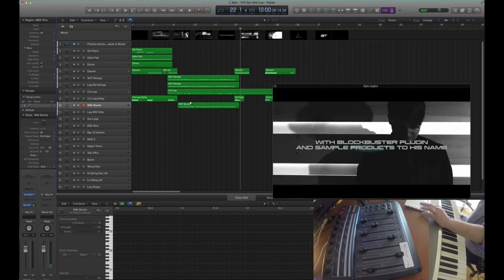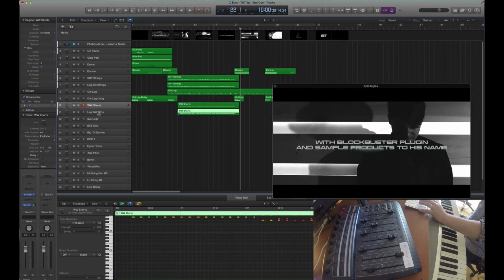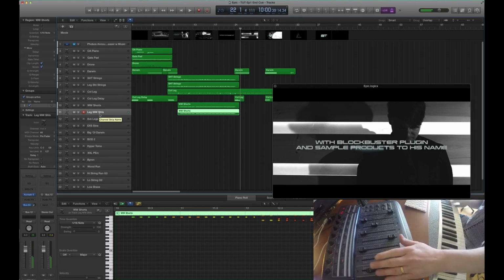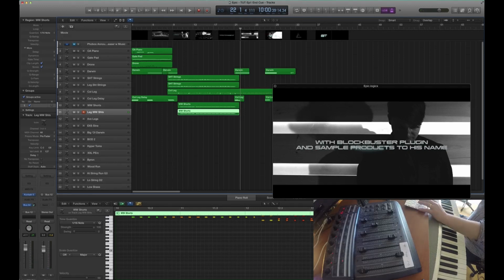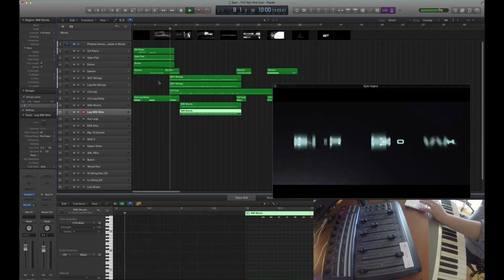Going to do exactly the same with those. I'm going to stick those with the legacy ones, which again are slightly looser but have a beautiful quality to them, slightly mellower sound. Okay, let's just pump those a bit. Let's have a listen to that.